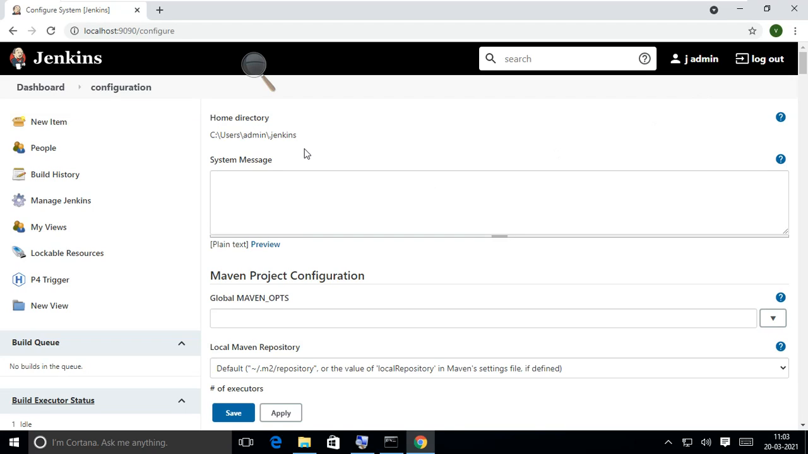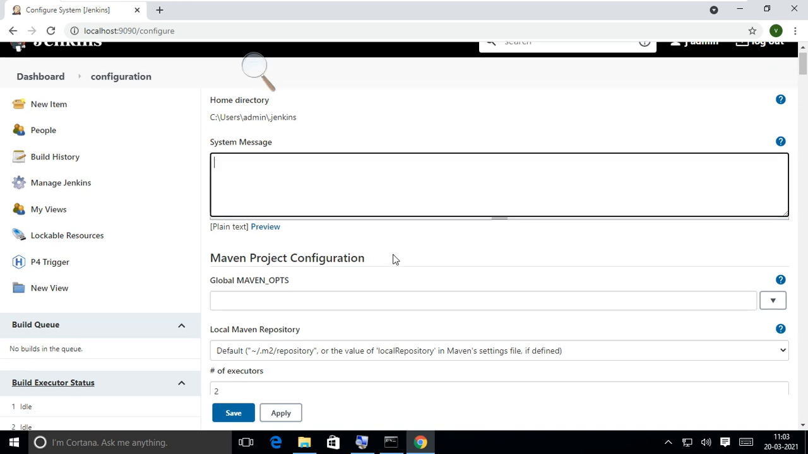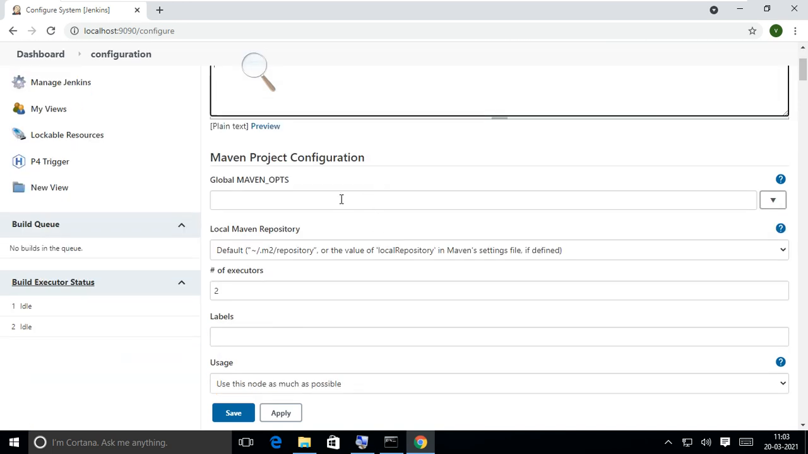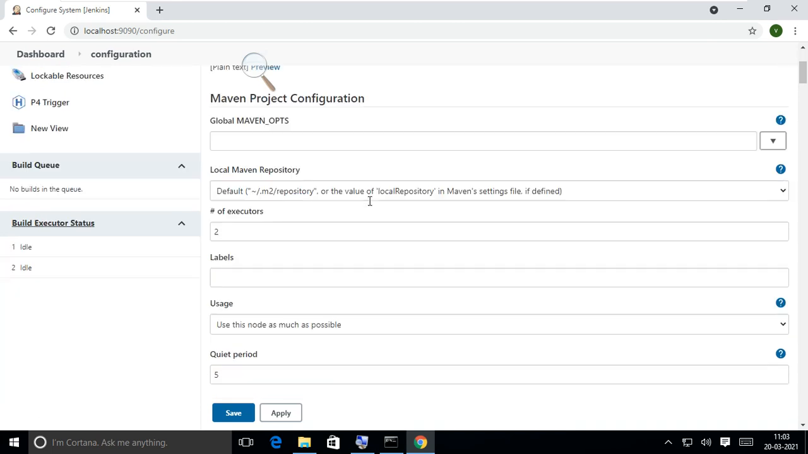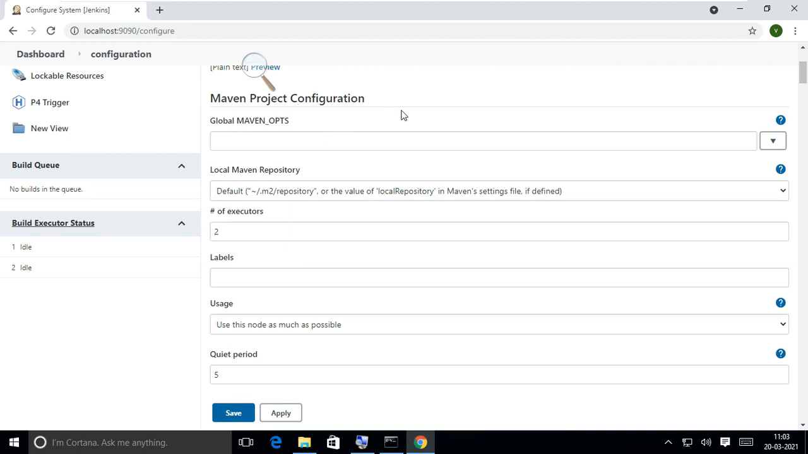Okay, see. So the home directory means where my .jenkins folder is. If you create any project and all, it will be stored here only. This is a system message, kind of like a hello, how are you type. Next, it's the global Maven project configurations. If you are doing Maven related things, you can tell where the OPTs are. This is the repository where exactly your Maven repositories are.